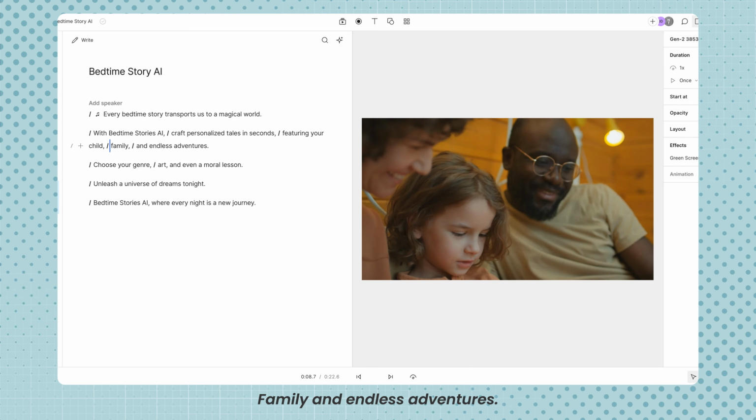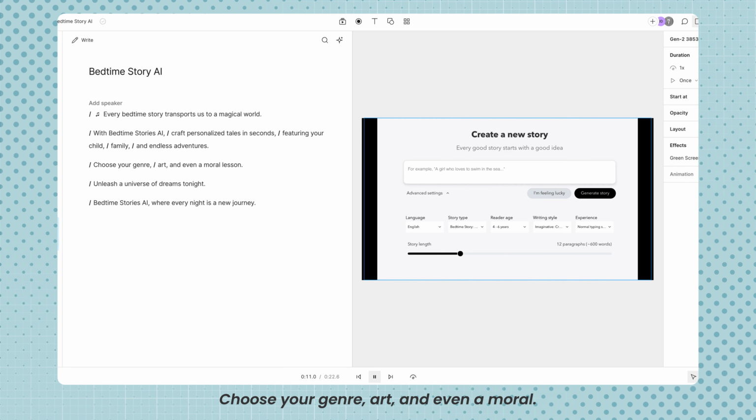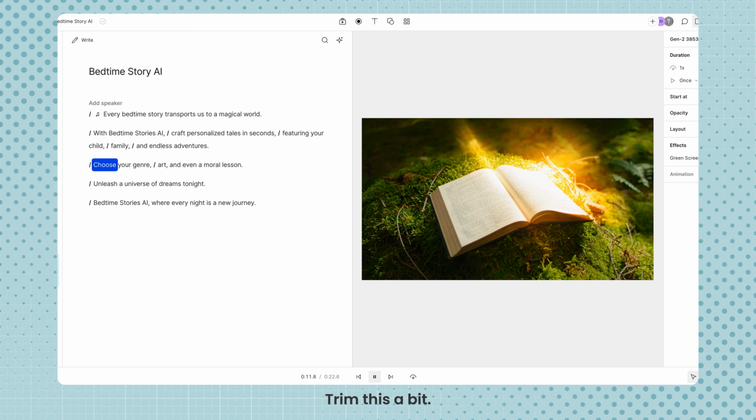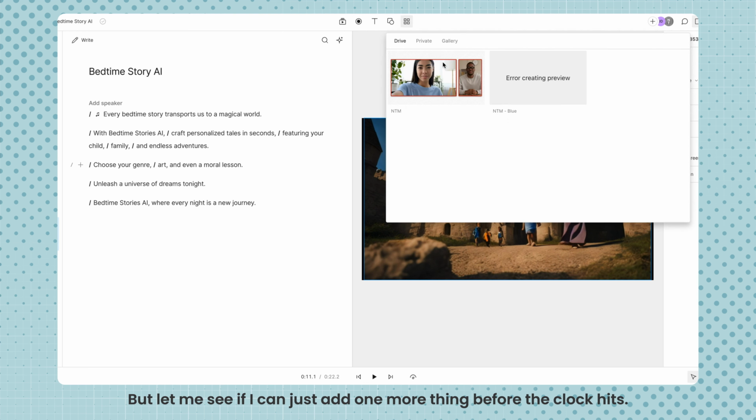Family and endless adventures. Choose your genre, art, and even a moral. Primitives. All right, so I want to see if I can just find something real quick. This is at a decent point. Obviously, the screenshot images are not the most dynamic. I would want to add a slow push in or some sort of background on that. But let's see if I can just add one more thing before the clock hits.